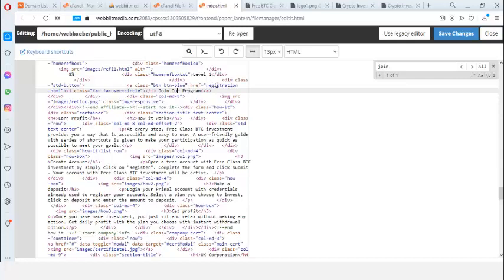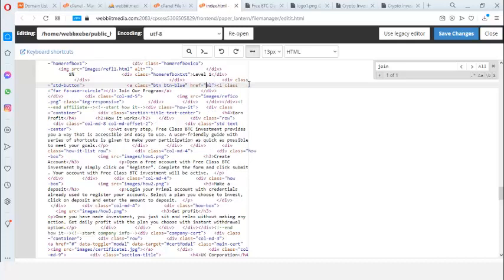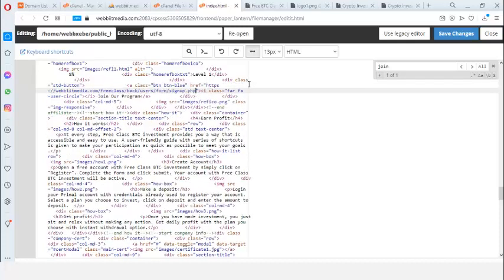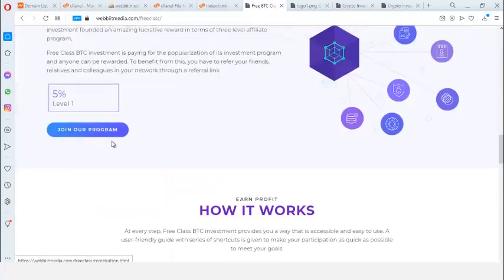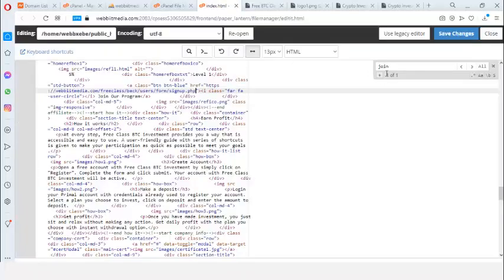Okay, look at it. Registration.html. Can you see that? So join our program, this is it. I'm going to remove that and put my link. Can you see that? Sign up. So where do they also have that? Join our program. They also have something like register. So register also exists somewhere. Let me just check register.